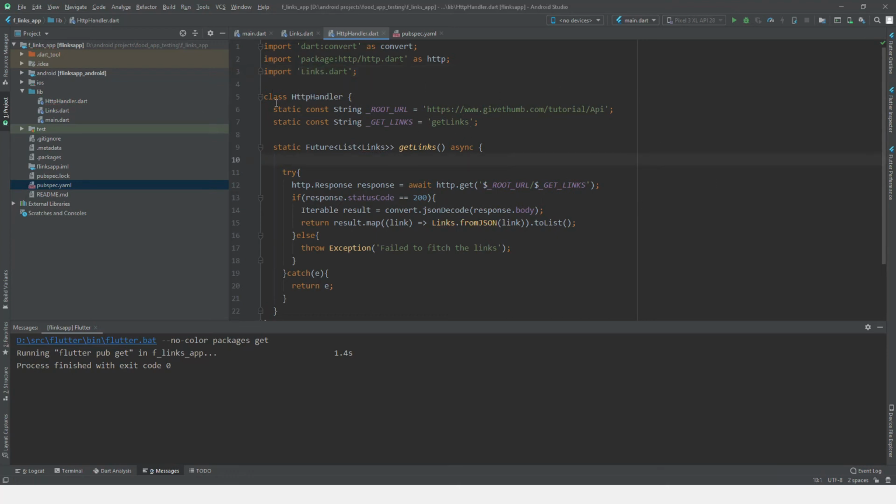Let's start from the very beginning. Here we have the class keyword, as I explained before, then the HTTP handler, the class name. Then after that we have two properties here. The first one is root URL, and the second one is get links. So the root URL will have the first part of the API.